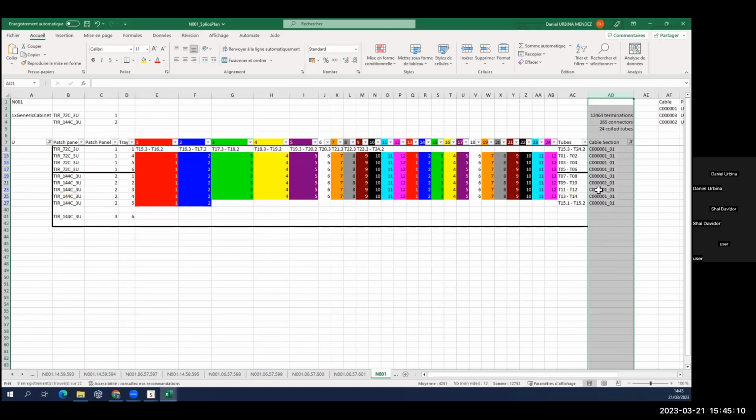This is cable 1. Okay? Yeah, cable. Okay, hang on. You see the tray? 1, 2, 3, 4, 5, 6, 7, patch panel. This is tube 1, tube 2, tube 3, tube 4, tube 5, tube 6, etc.